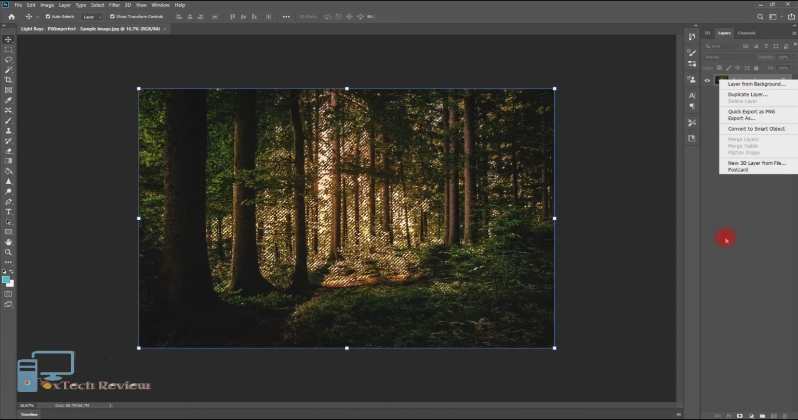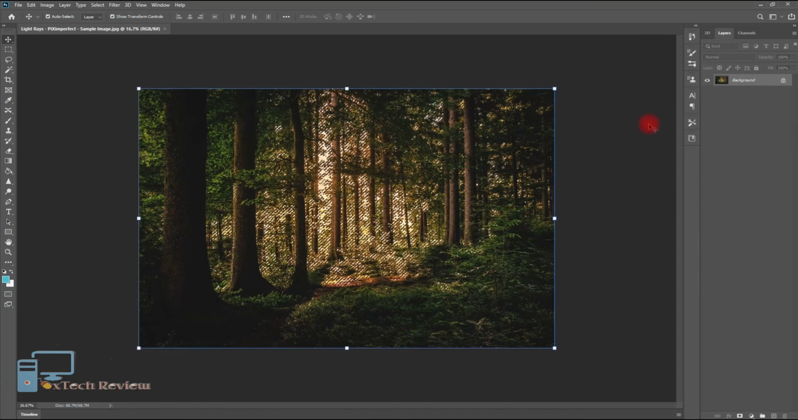Now press Ctrl plus J to create the layer. Rename the layer highlight or anything else you want. Now convert the highlight layer for smart filter.